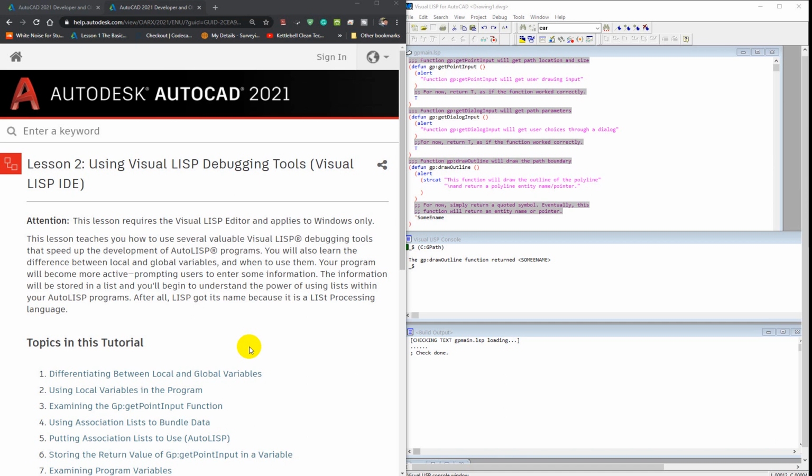Your program will become more active, prompting users to enter some information. The information will be stored in a list, and you will begin to understand the power of using lists within your AutoLISP programs. After all, Lisp got its name because it is a list processing language.